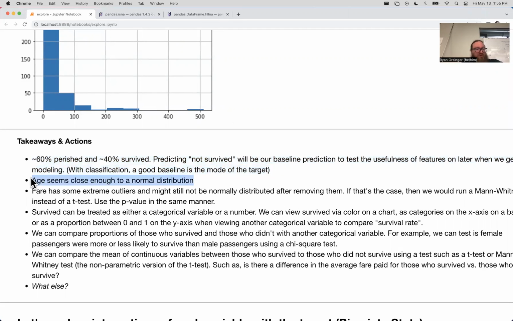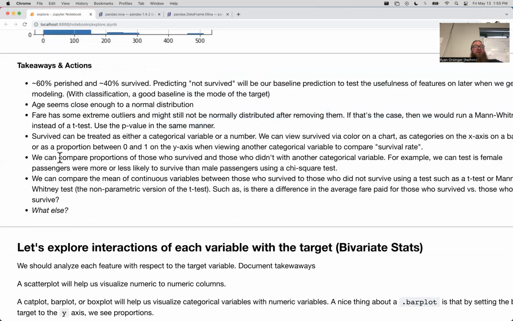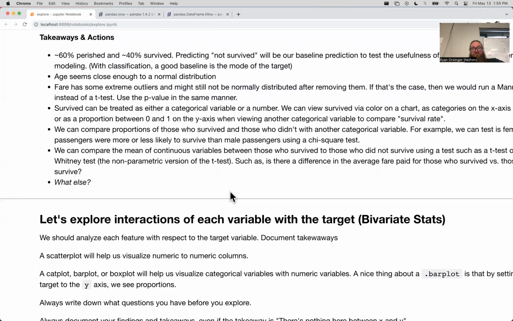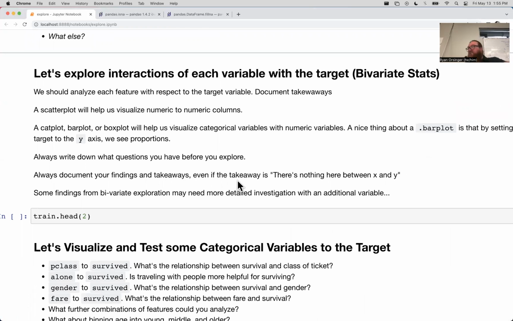Age looks normal-ish. Fair has some outliers. Survived can be treated like a category. And yeah, we can compare the proportions and anything else you want. Okay, I'm not going to dwell on the univariate because really our insights are going to come with bivariate.